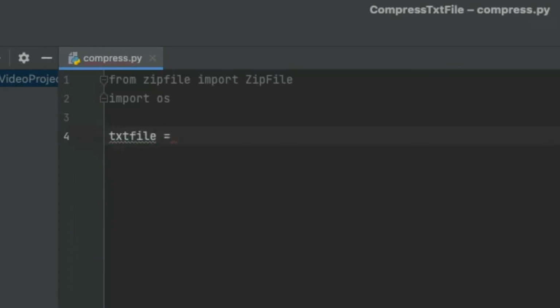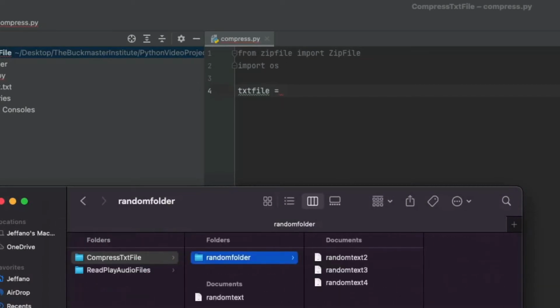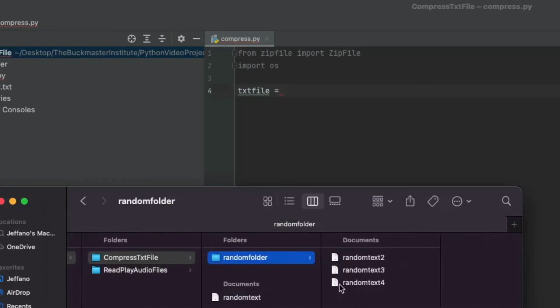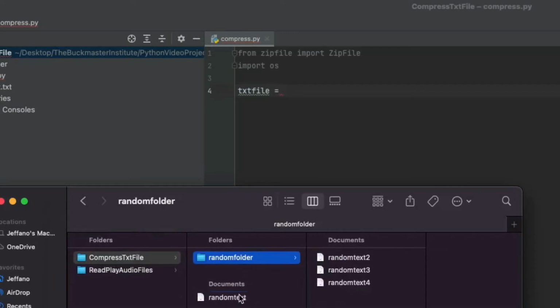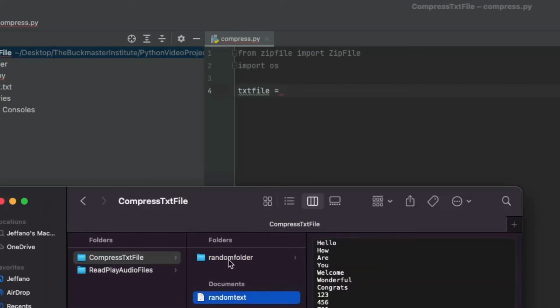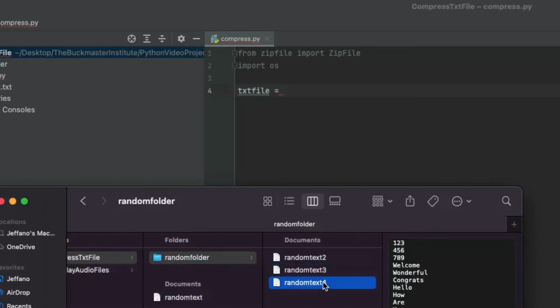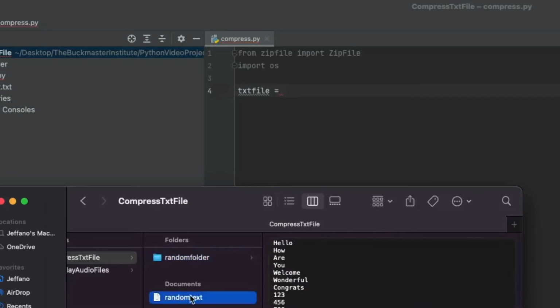Let me quickly just bring out the folder. So as you can see, this is within multiple files. And in the compressed text file, I have one random text file with a bunch of words in it, and a random folder with a bunch of text with just more text in it. But this time we have multiple. So this is the folder I'll be compressing. But first, let's compress this text file.